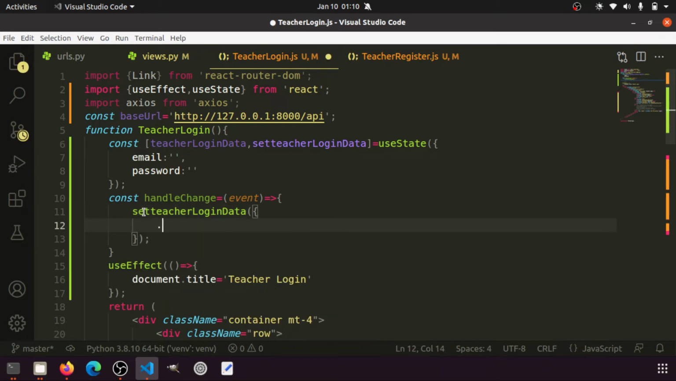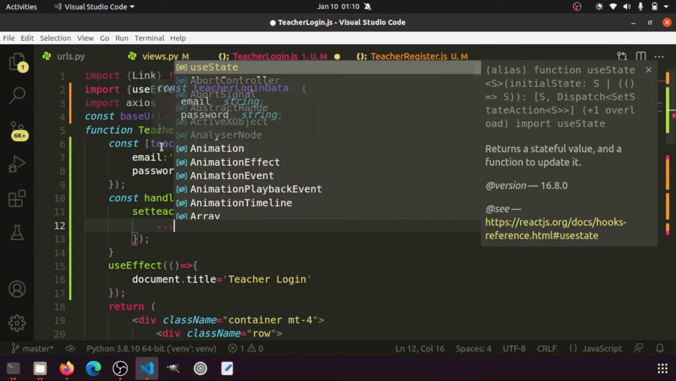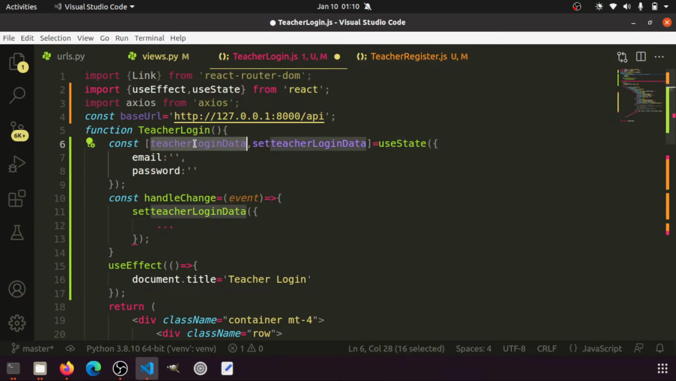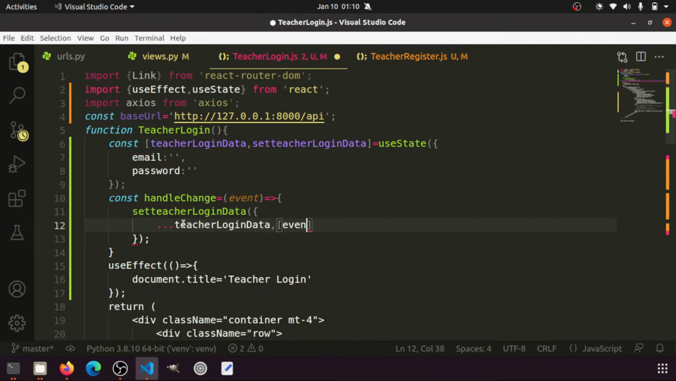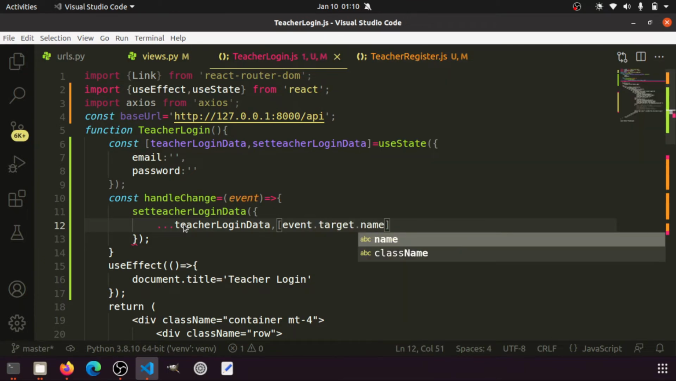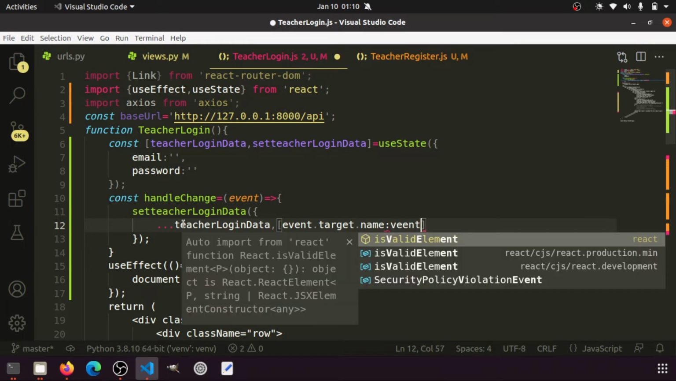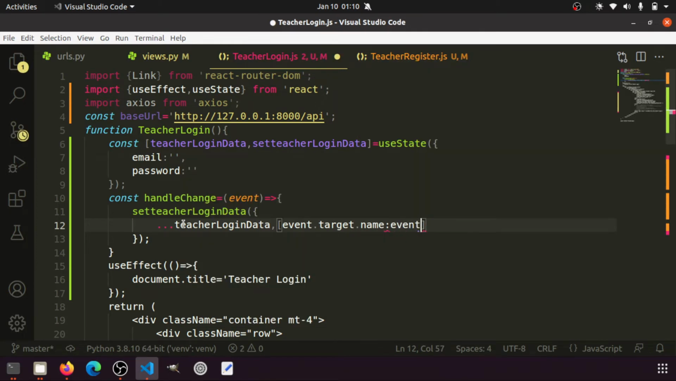Okay, and here we will use the spread operator. So I have already discussed the spread operator in my previous video, so please watch that. Okay, and here we will add this event.target.name, and the value will be event.target.value. Okay, and here it will be event.target.name.